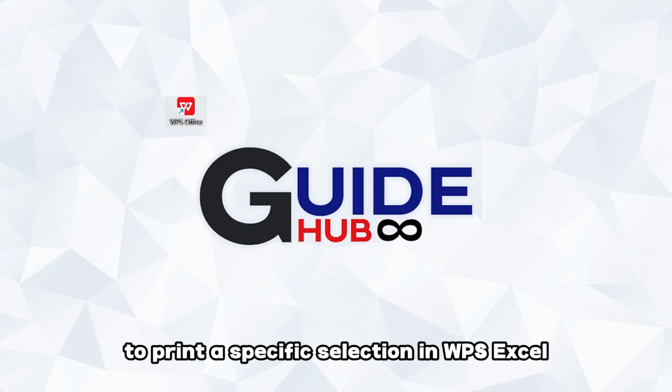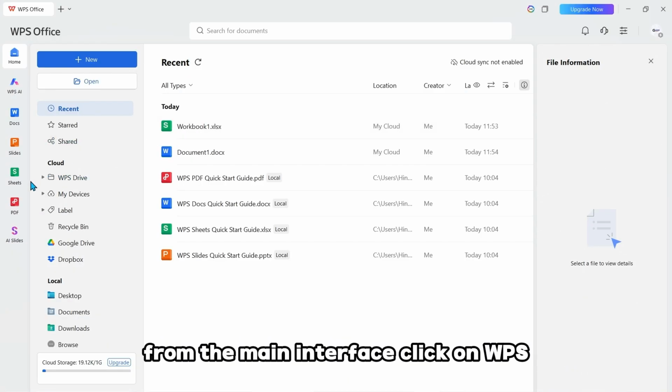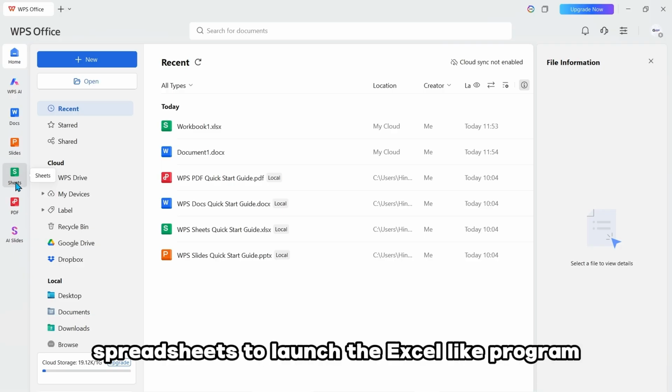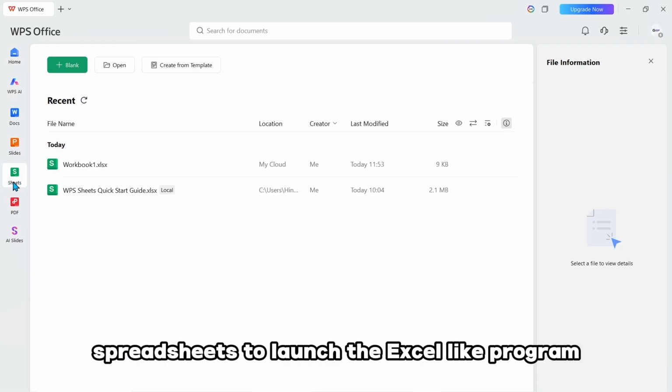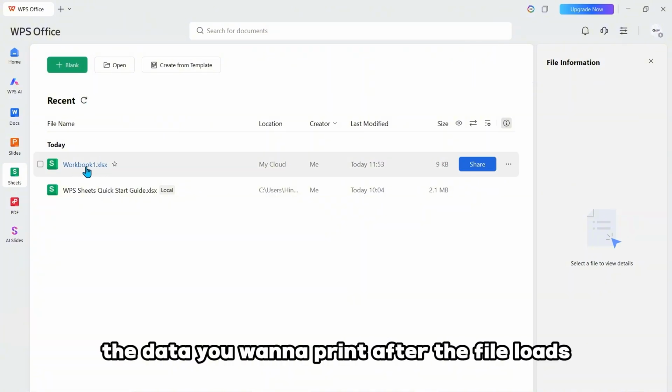To print a specific selection in WPS Excel, begin by opening WPS Office on your computer. From the main interface, click on WPS Spreadsheets to launch the Excel-like program. Once the program is open, locate and open the workbook that contains the data you want to print.